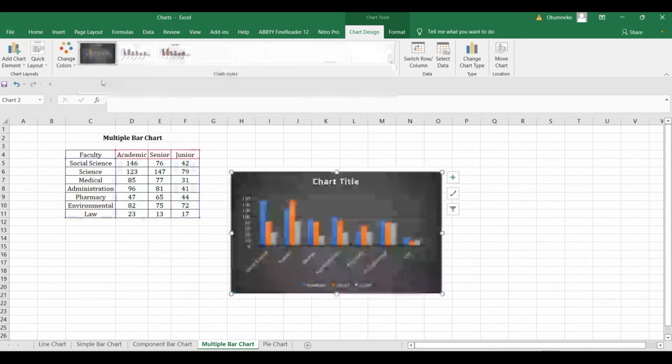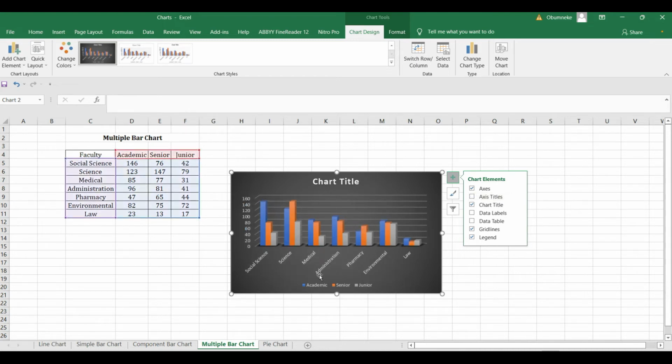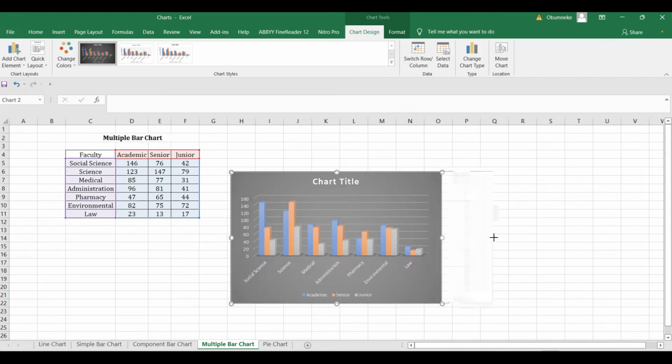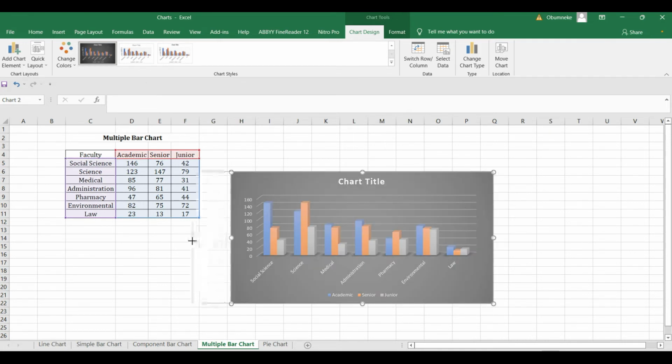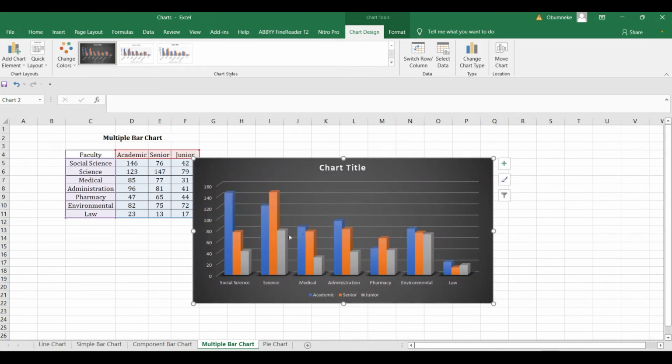So let me pick this particular one here. Okay, I can decide to click this plus sign, then add my axis title, that is the x-axis and the y-axis if I so wish. Then if I want to add data to it, I can click this data label. Can you see that? Then you can delete this chart title, put the appropriate chart title of your choice. You can also expand this by dragging. You left click, hold and drag. So this is an example of multiple bar charts using this particular data here on Excel.